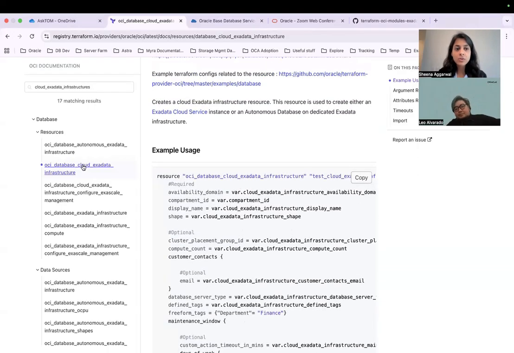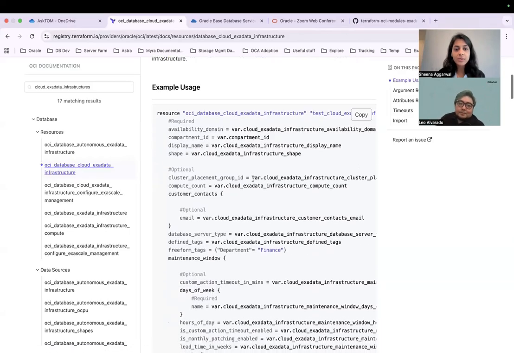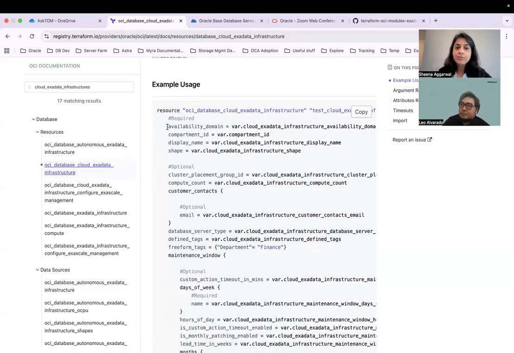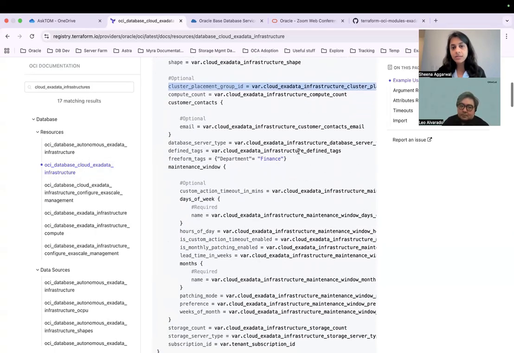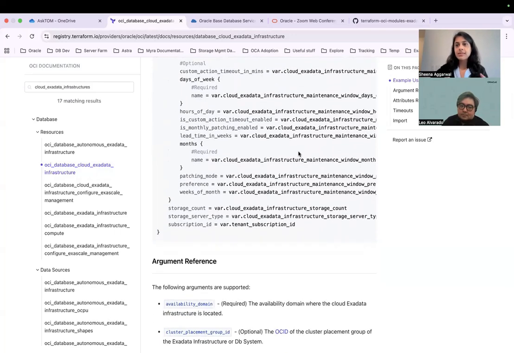You can basically just go to whichever resource you want to add. If there are other parameters that we have not added, let's say cluster placement group ID in the existing example, then you can just add that parameter and use it. So basically, this is not a closed box. These are customizable frameworks that can be used.